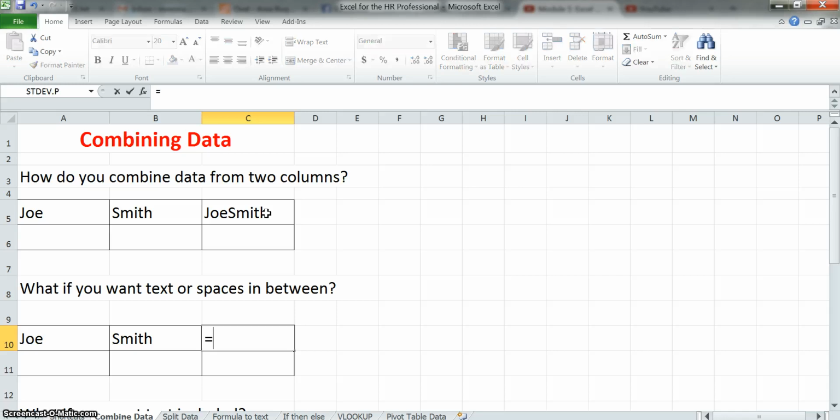So let's start that again. I'm going to hit the equal sign. I'm going to go over and say A10. And now, to add text or spaces, you need to have an open quotes. What that open quotes is telling Excel is that this is now text. Whatever you put in here, Excel is going to display in this cell. In this case, all I want is a space. So I'm going to hit the space bar and close the quotation. Now I'm going to hit the ampersand again, and I'm going to click in B10.